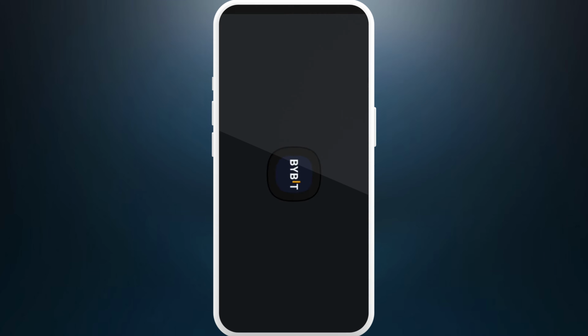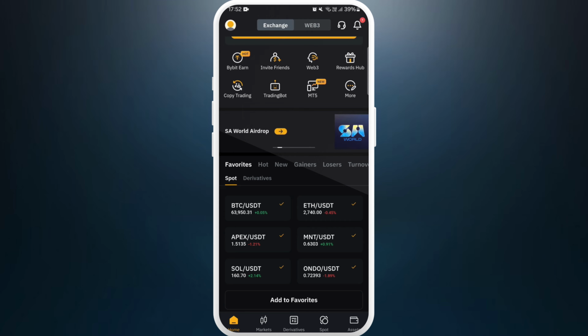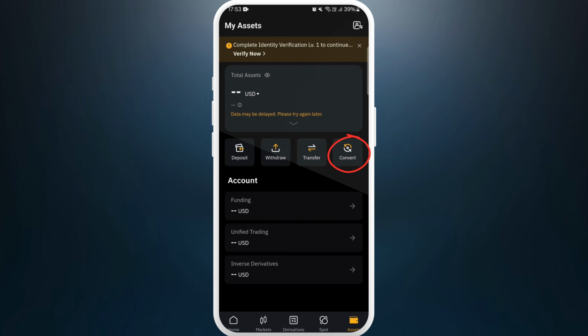Now launch the Bybit app. After you are in the Bybit, make sure that you have enough funds in Bybit. Here you can see the assets icon at the bottom right corner. Tap on it. Now choose the option convert.